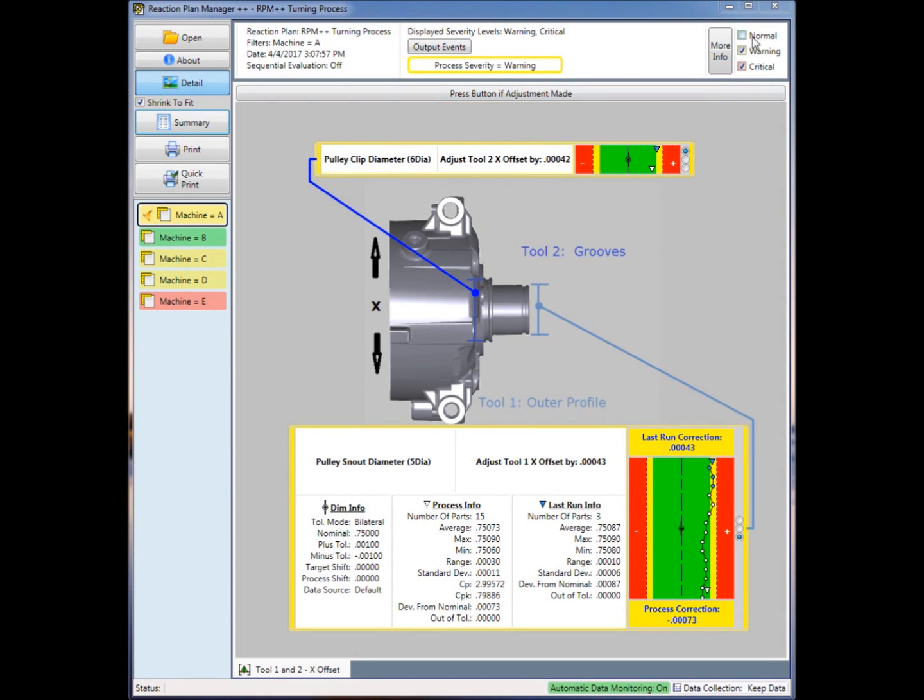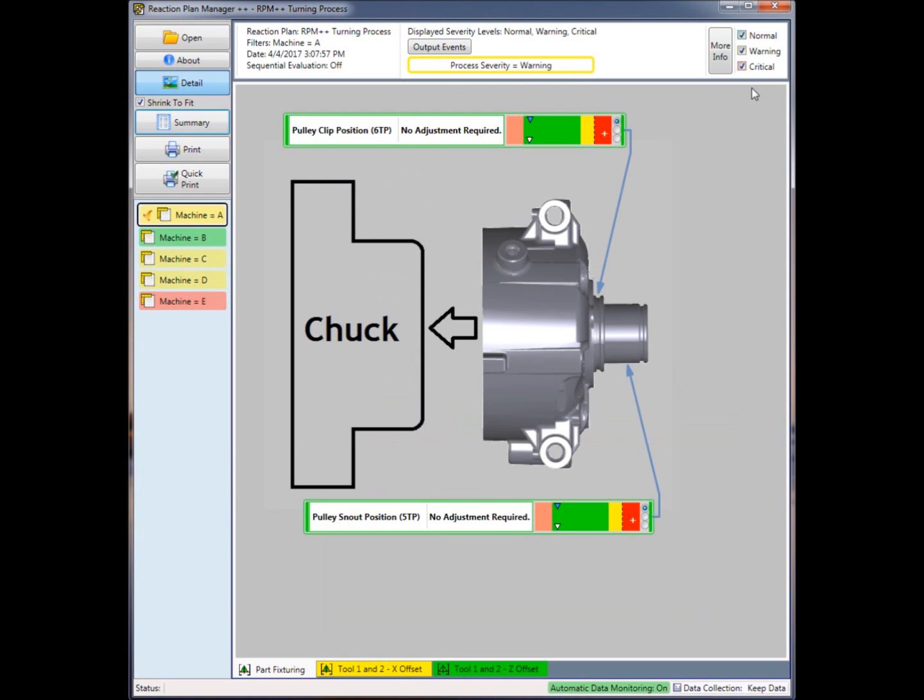The checkboxes in the upper right hand corner control what is displayed by severity level. In this example, we're only looking at the dimensional items that have a warning and critical severity level. If I check the normal checkbox, it will show us all the dimensional items in the reaction plan.